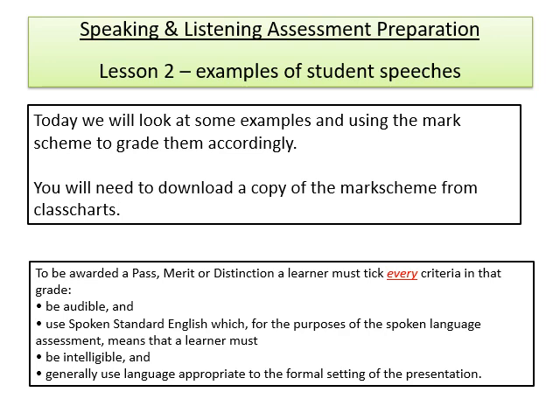To be awarded a pass, merit or distinction, which are the only three things you can get, a learner must tick every criterion, that's every aspect in that grade. You've got to be audible, we've got to be able to hear you while you're speaking, and you've got to use spoken standard English, so no slang, no innits or any of those things. For the purposes of the spoken language assessment, that means a learner must be intelligible, meaning we can understand what you're saying, and generally use language appropriate to the formal setting of the presentation. It is a formal environment, so we need it to be a formal speech.